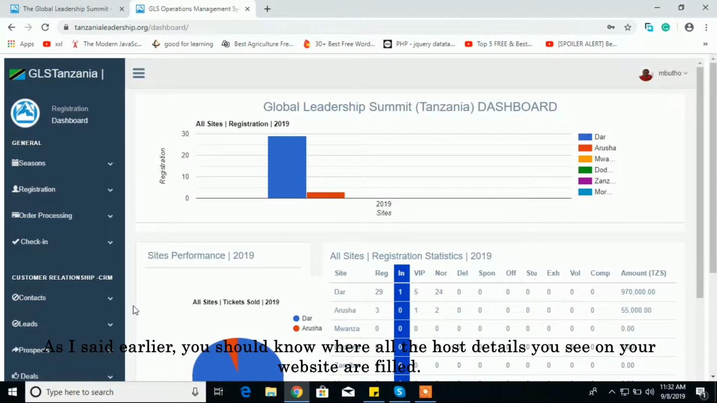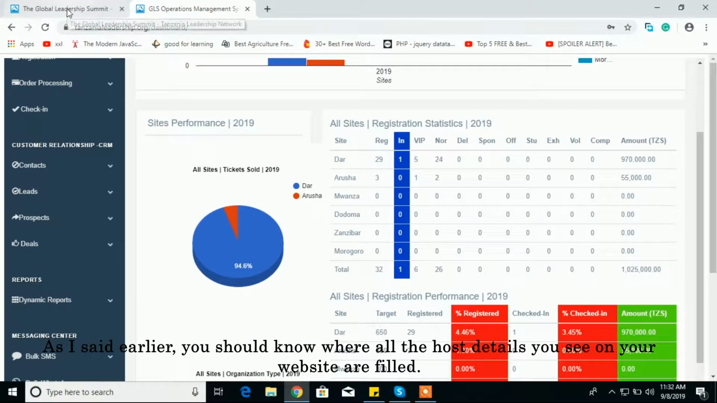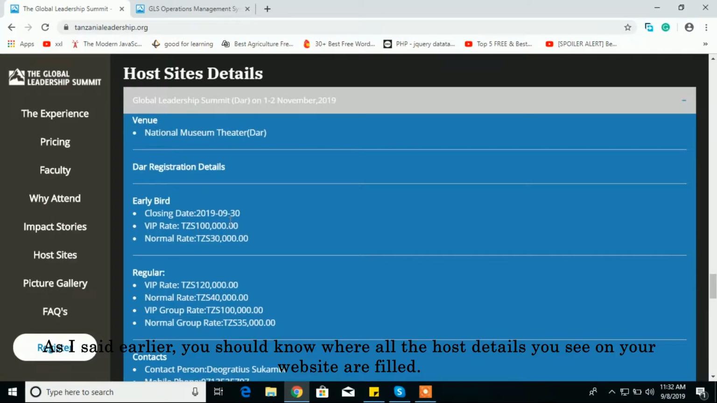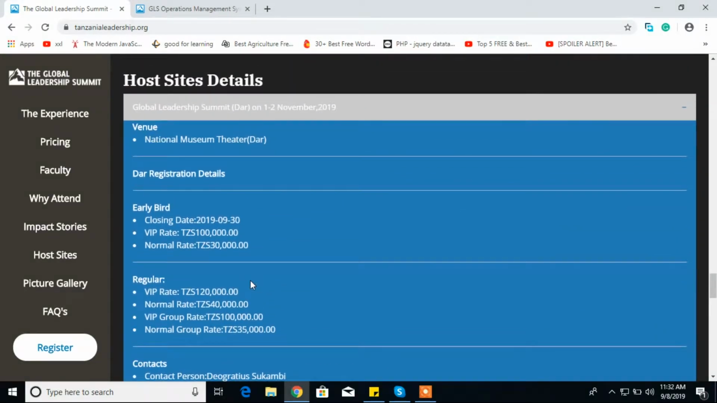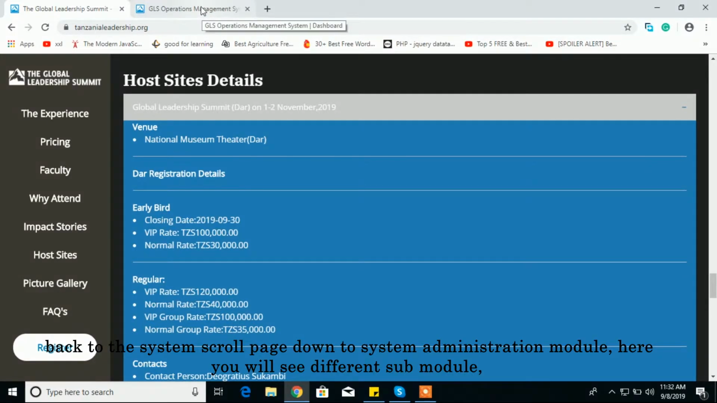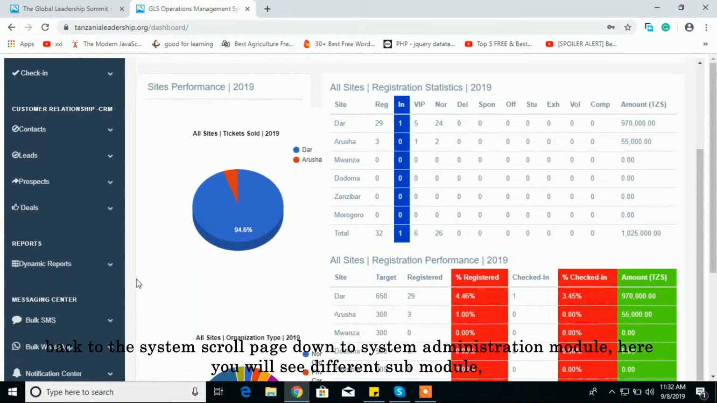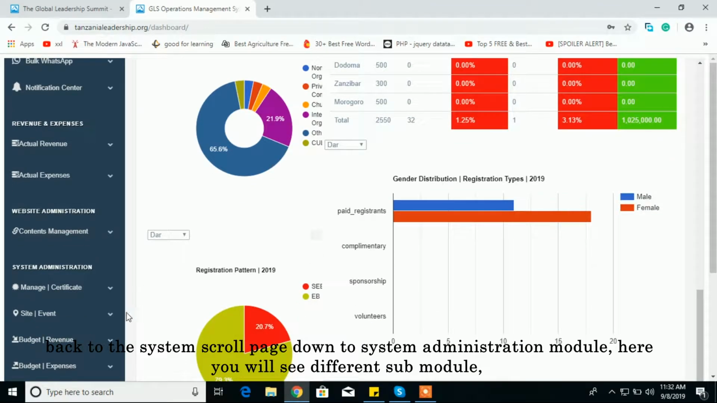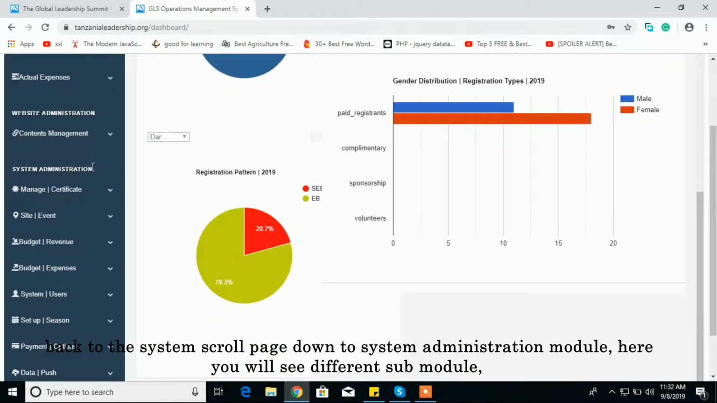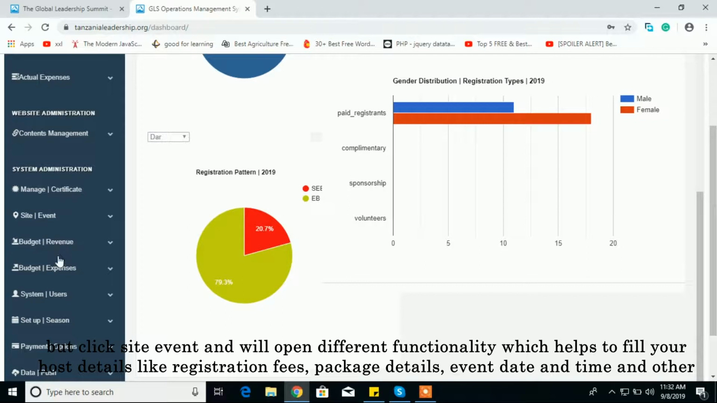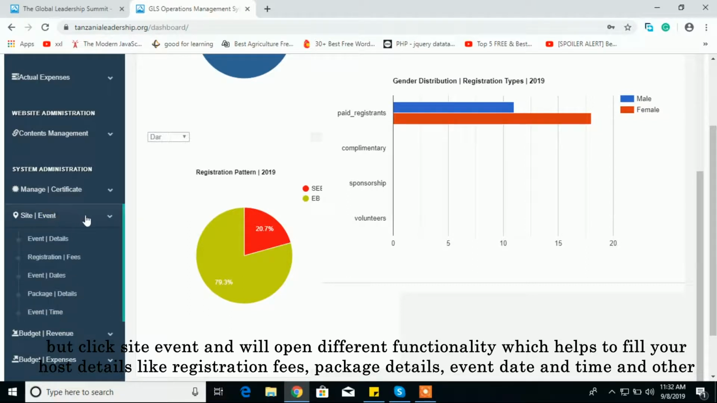As I said earlier, you should know where all the host details you see on your website are filled. Back to the system, scroll the page down to the System Administration module. Here you will see different sub-modules, but click Site Event and it will open different functionality which helps to fill in your host details like registration fees, package details, event date and time and others.